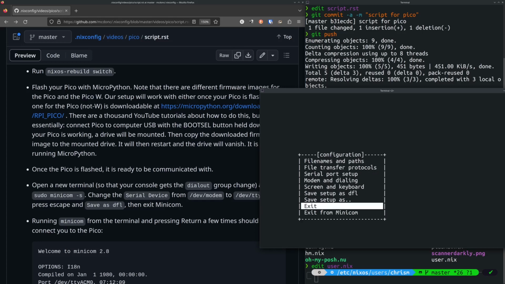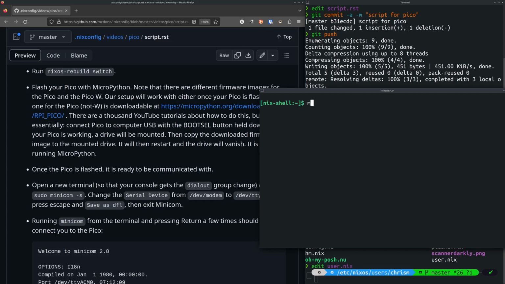Once that's done, exit from Minicom. And then, of course, now when I run Minicom, it'll do exactly what it did before, which is you have to maybe press return a couple times to start communicating with it. But it will talk to the Pico. That's how you know your Pico is running.